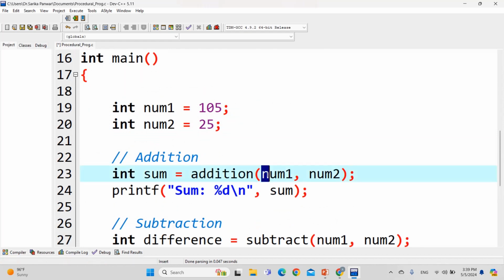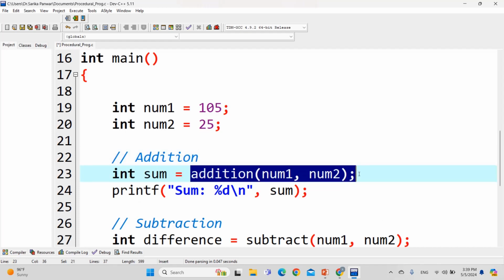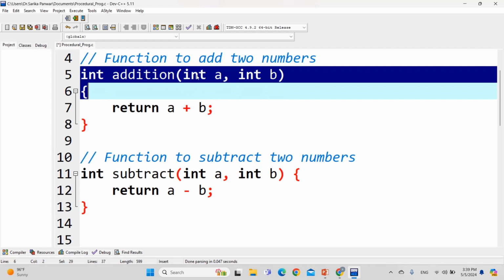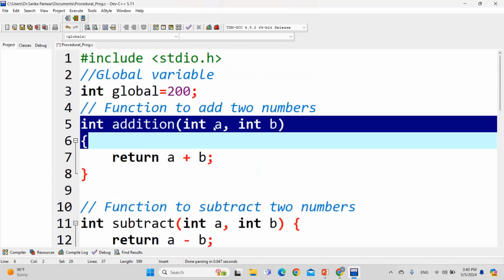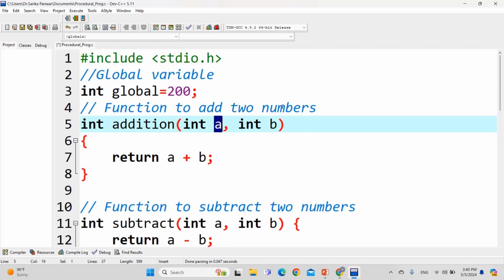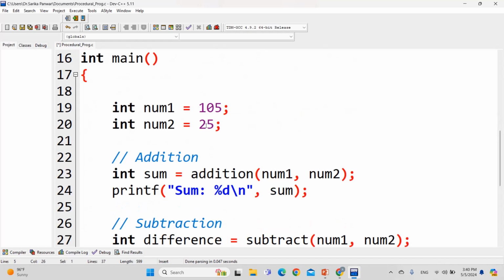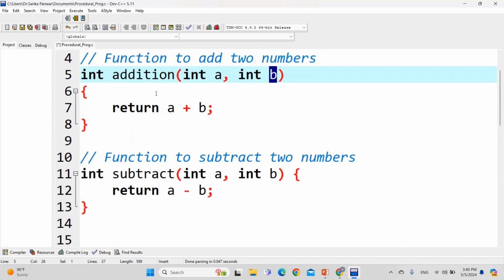and we are passing the two arguments, num1 and num2, as a parameter. As soon as we call this function, what will happen? The program flow will go to this part, and num1 will be passed to variable a, num2 will be passed to variable b, and now a and b will have the values 105 and 25, which are actually the values of num1 and num2, which are local to this main function.